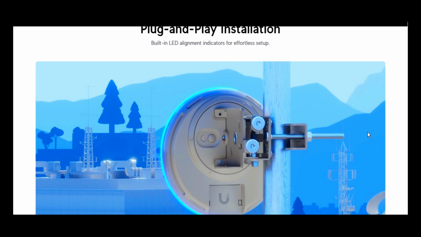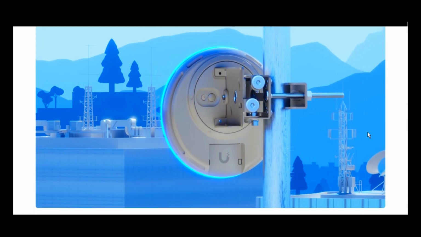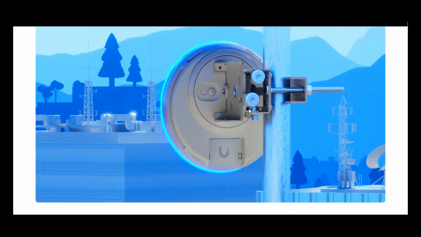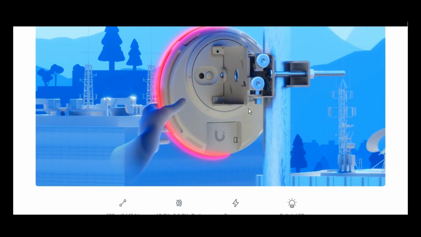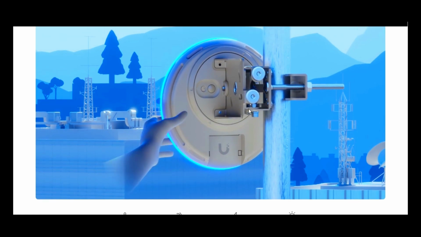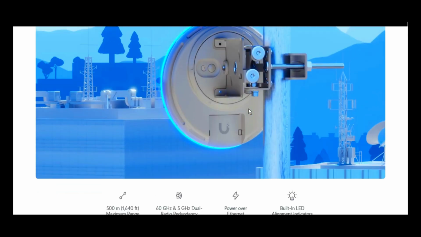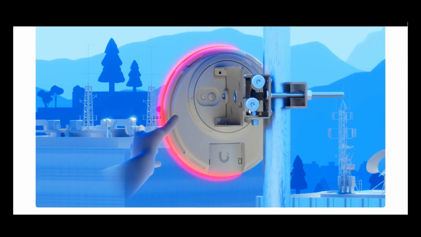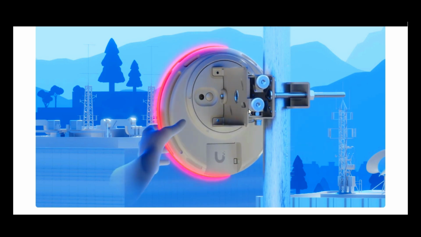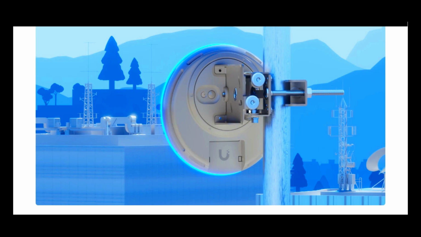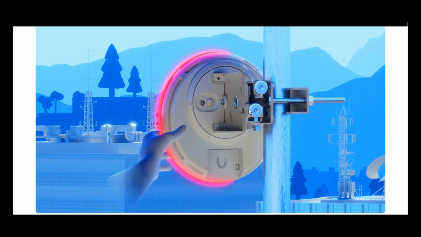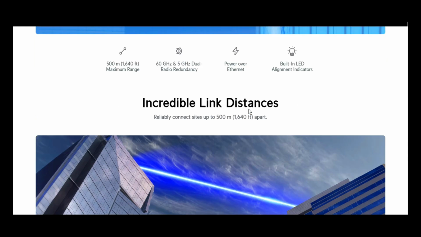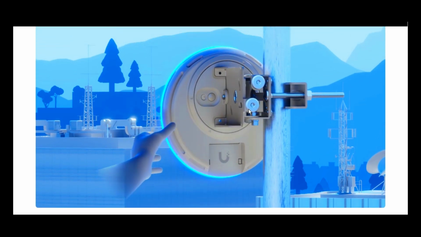And it has inbuilt LED alignment indicators for effortless setup, which simply means that an LED has been built into this device so that when you are aligning it to the distant device it is to be connected to, the LED light will tell you if your alignment to that device is correct or wrong. And when it's wrong, it's going to show a red LED indicator. And when it's on a good alignment, the light is going to change to blue, which signifies that it's on the right path.